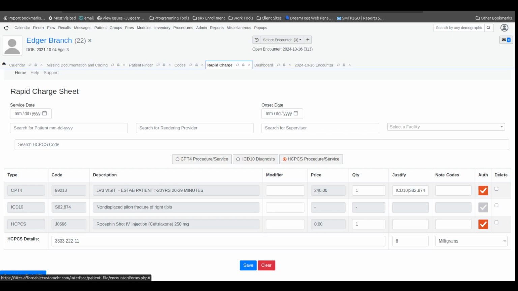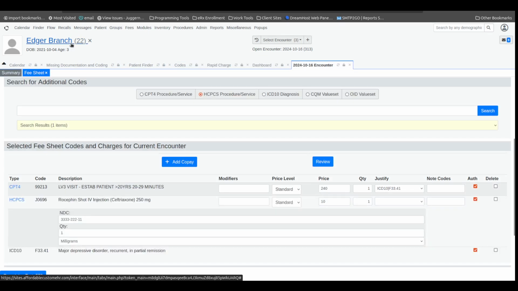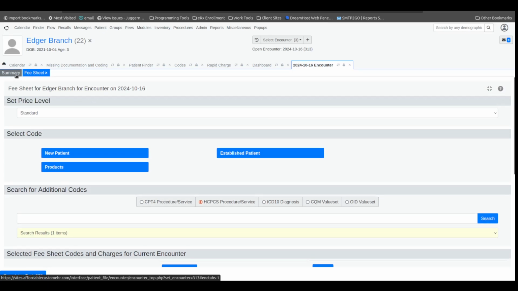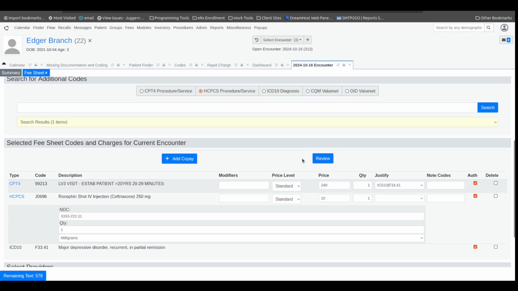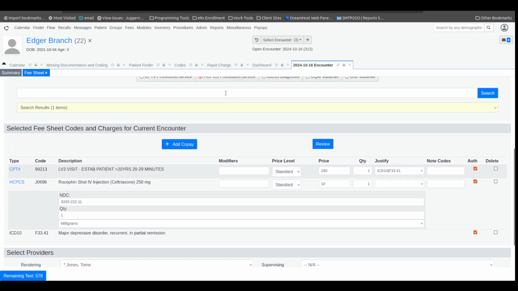So it is a rapid charge sheet because you come in, again, not having to be in a chart. Normally, you'll be in a patient's chart, you go to their encounter, in their encounter you would click on the, you get to the summary page, and then you would go to the fee sheet. That's how I got here, okay? But with the rapid charge sheet, you don't have to do all that.